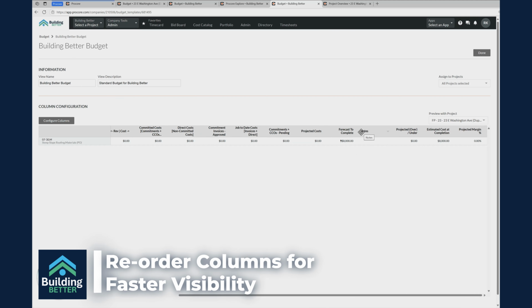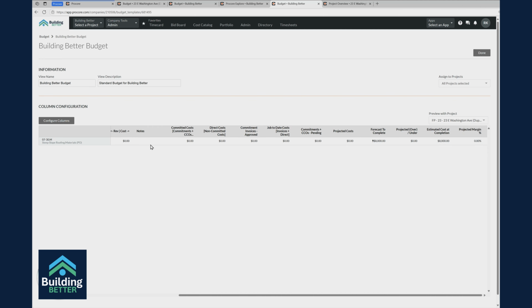Now, I don't quite understand why it doesn't go all the way to the right. I like to see it all the way to the right, or maybe what you could even do is put it in between or wherever you want, but all the way on the right is where I like to see it. So you can go ahead and hit done there.